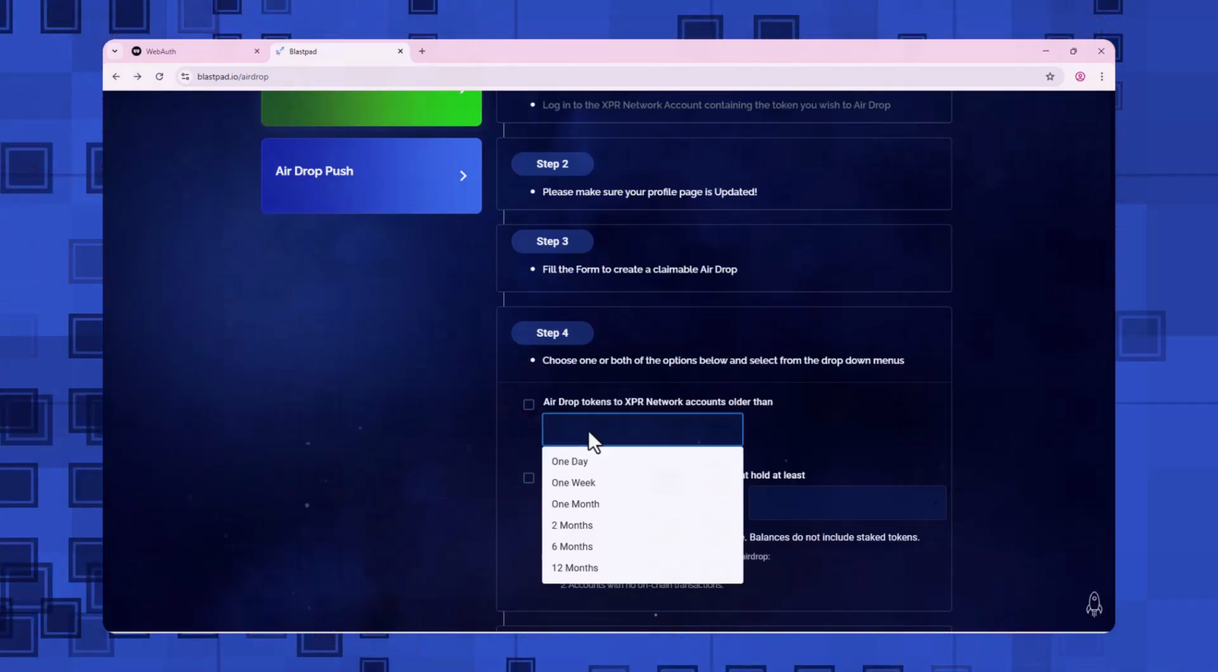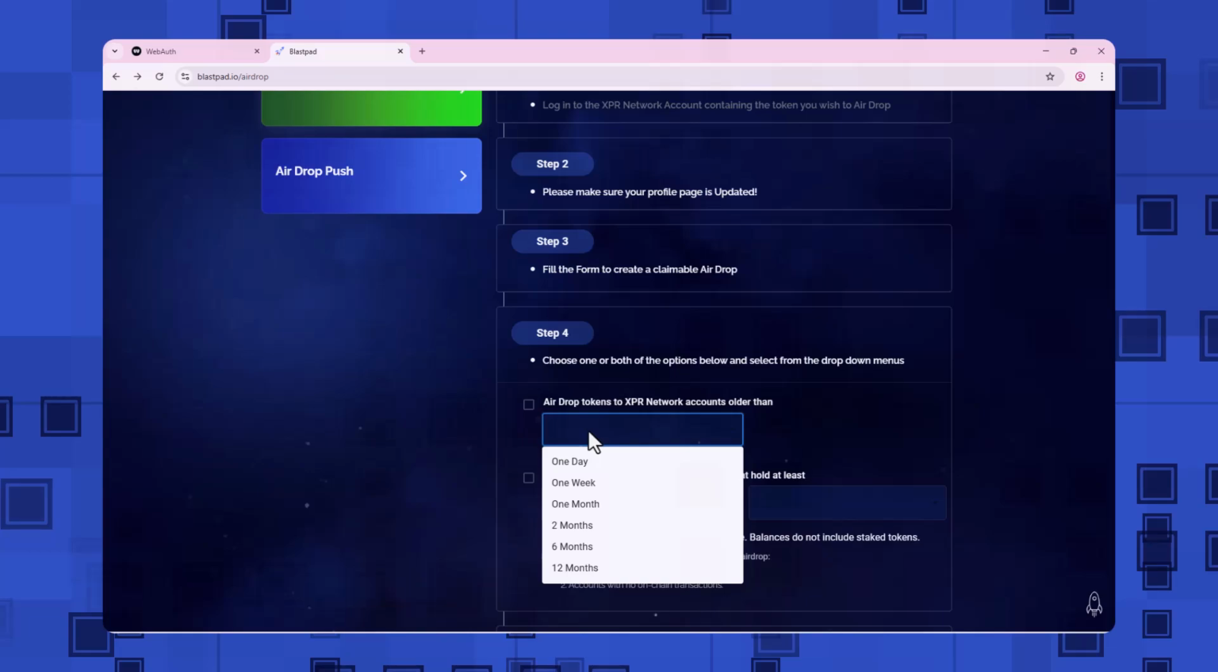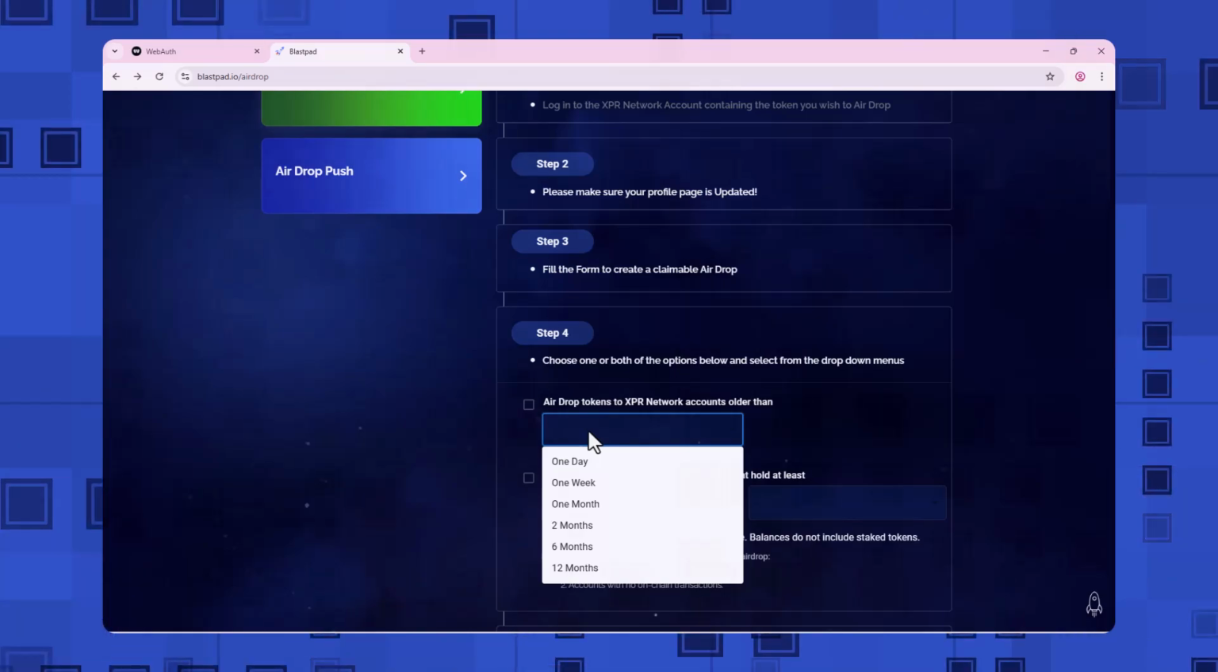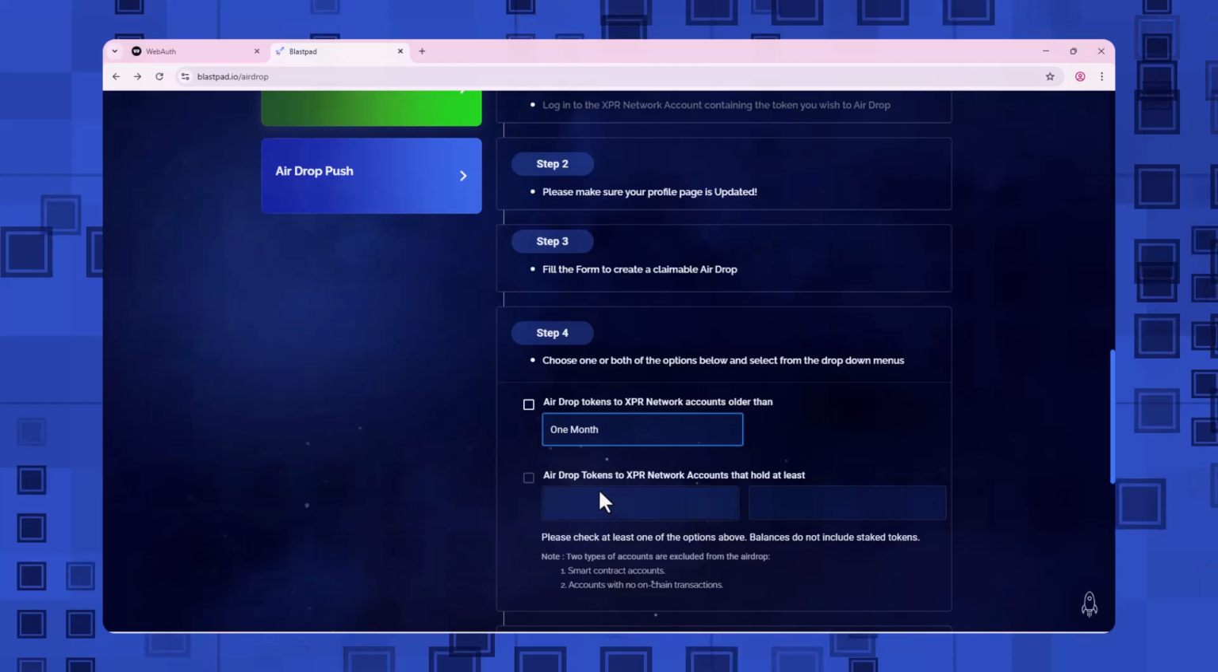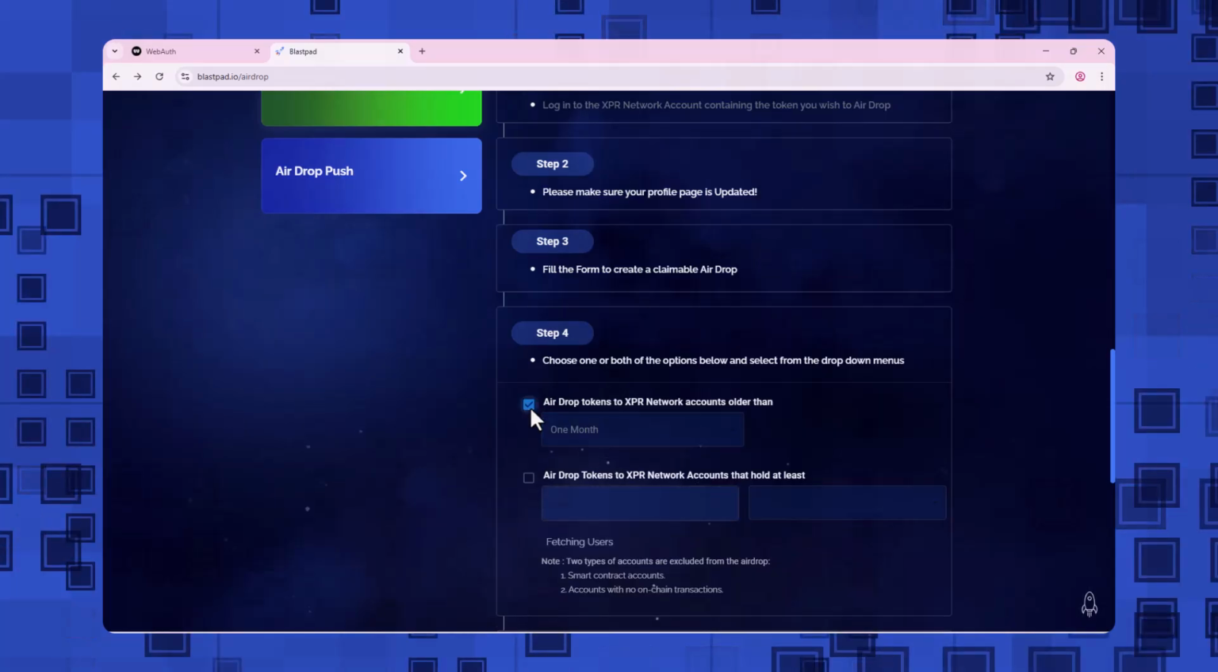Let's look at the first option. You can require an account age anywhere from 1 day up to 12 months. For this demo, we'll select 1 month and enable it. The system now finds every account that meets that rule.